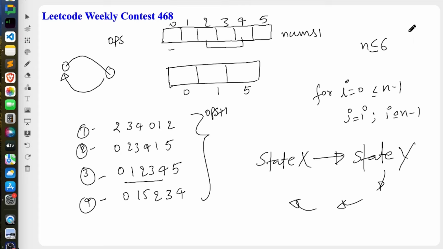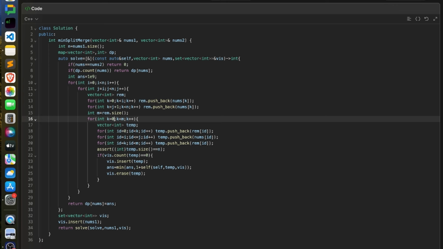So in the problem statement, what I have done here is I have first taken this L to R. Now I'm inserting it at all possible positions, right? So there are 4 states possible, right? So that's what I'm doing here. I have taken I to j. Now I'm inserting at all the k positions.